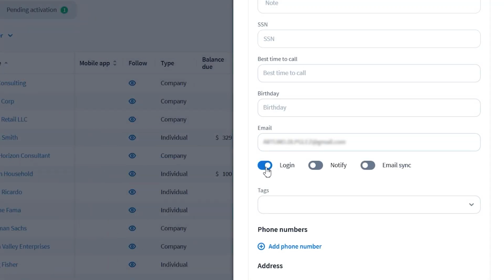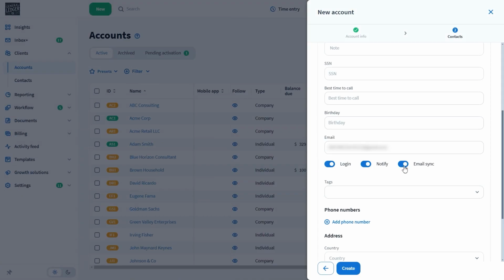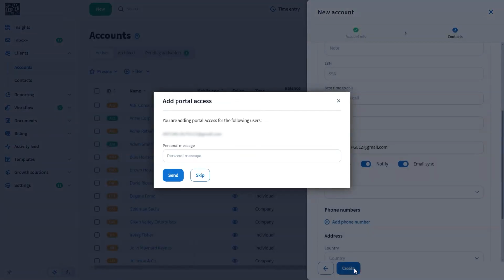The Login toggle enables your test client to access the client portal. Notify sends email notifications to the contact for updates, and Email Sync pulls previous email conversations with this contact into TaxDome for a complete record. Once you've entered the necessary details and toggled options, click Create Account to finalize.